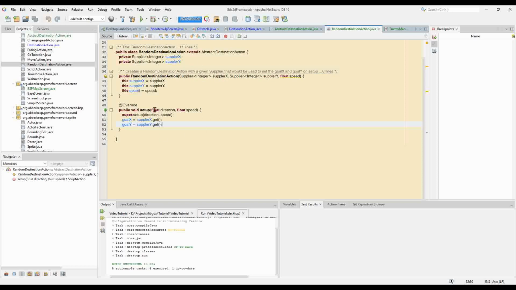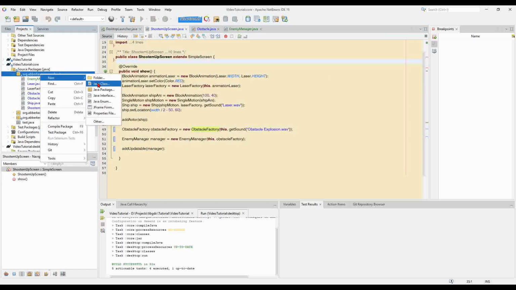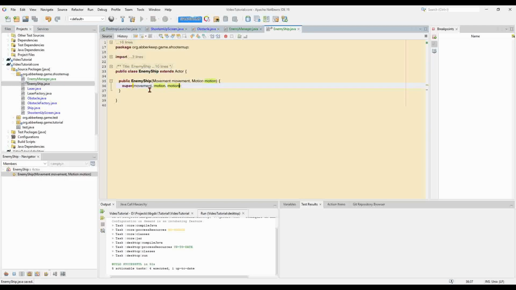And then in the setup method, we'll call our supplier x to get the x location, the supplier y to get our y location. So let's create our enemy object. So here's our enemy ship. We'll just extend the actor. So we'll add our constructor. Now we're going to use the same motion for our still motion and our move motion. We're going to override our handle collision method. We'll implement this in a moment.